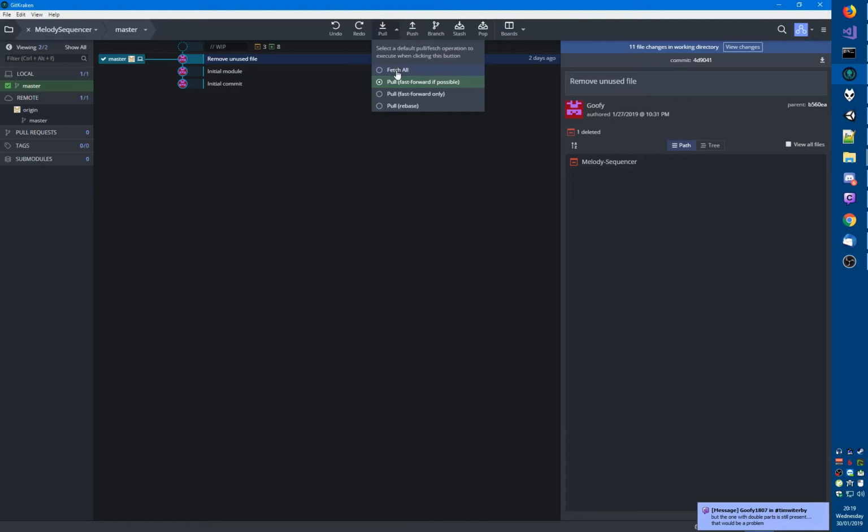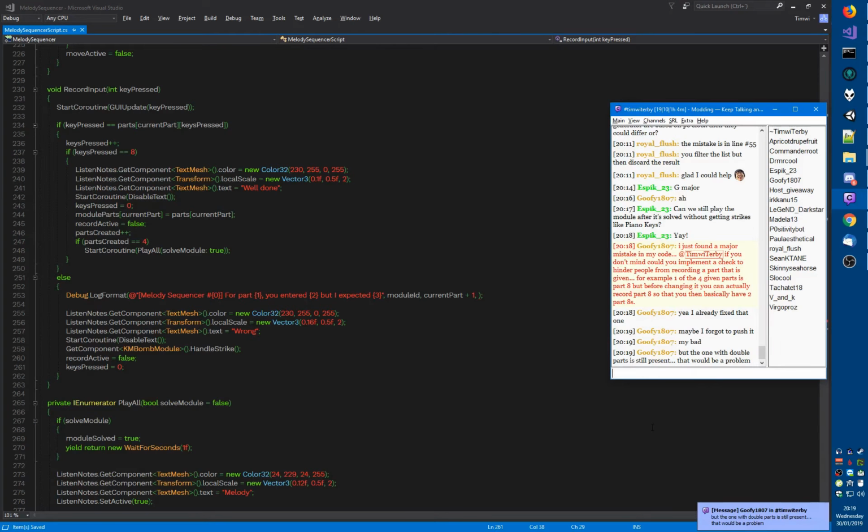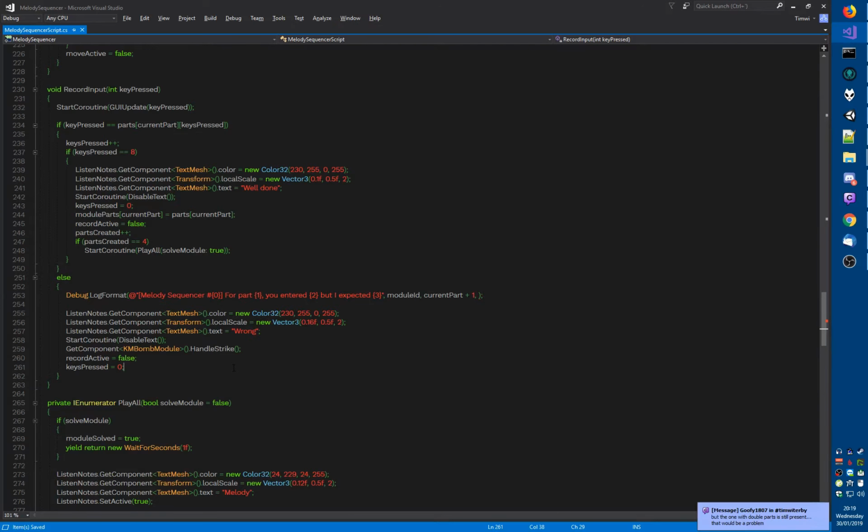Can we do a fetch? Fetch all. Yeah, you did forget to push it. The one with double parts is still present. That would be a problem. I'll address that later if you remind me of it. In fact, I might do that outside of the stream because right now I'm doing the rule seed.